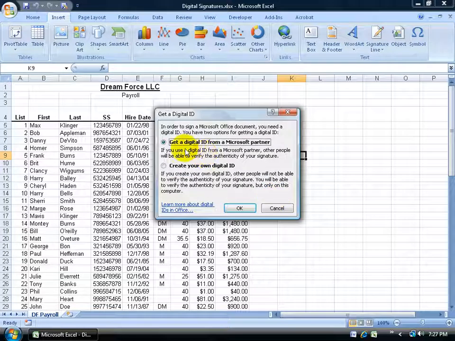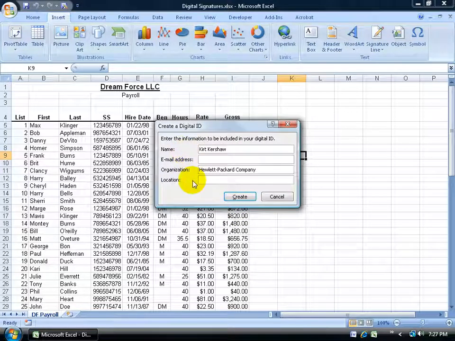Again, it'll say, look, do you want to get a digital ID from a Microsoft partner with a monthly service fee, or do you want to go ahead and create your own? Now, if you create your own, other people will not be able to verify the authenticity of your signature. You will, however, be able to verify the authenticity of your signature, but only on this computer. So again, if you want to go ahead and purchase one online, get it, download it to your computer, they'll have the steps for you, and all you have to do is walk through the steps I'm showing you here to go ahead and digitally sign your workbook. So I'll go ahead and click Continue and click OK. Now Excel here only has a few fields, but if it was through a third-party vendor, they may have additional fields, but for digitally signing, I'm just going to go ahead and fill in the basics here.